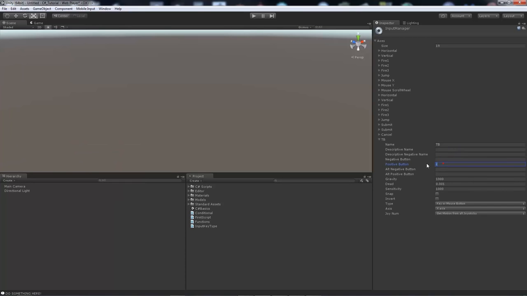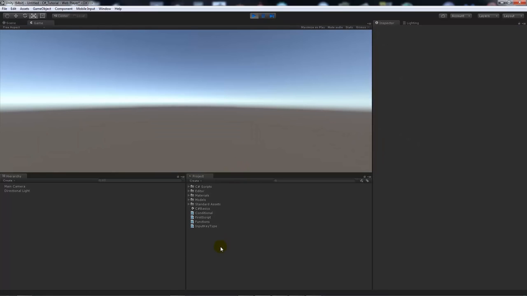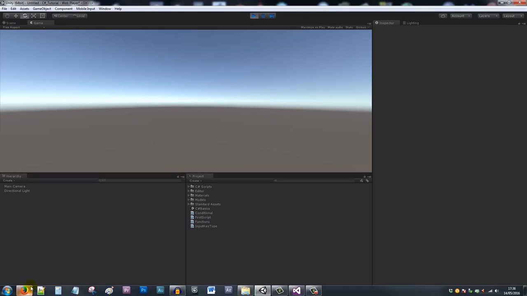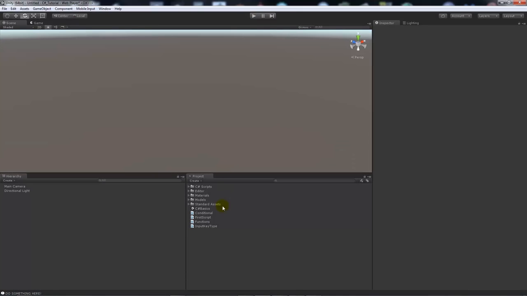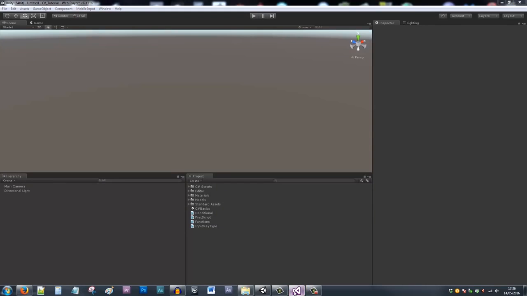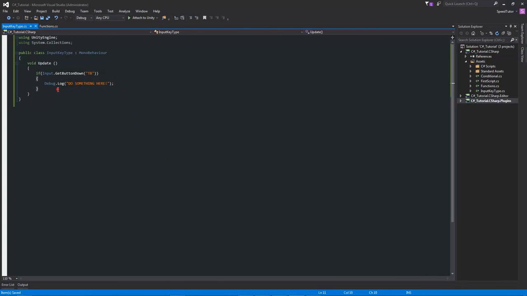You can go to input, you could change this to something like E, and then I go back to run the game, and I press E. It will say something here again. And we can do the same thing. We can add as many as we think we might need.